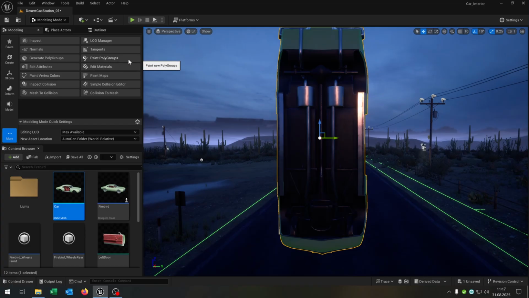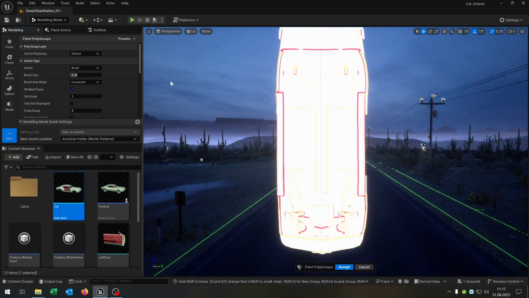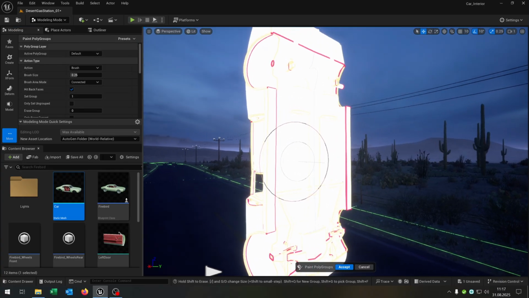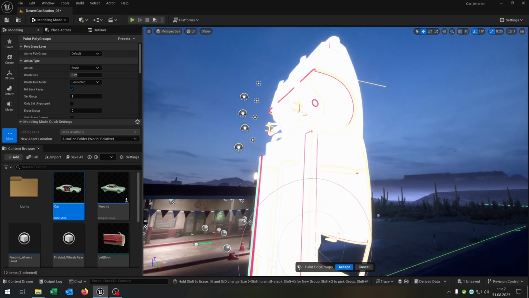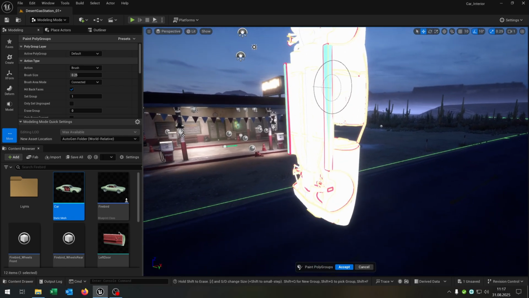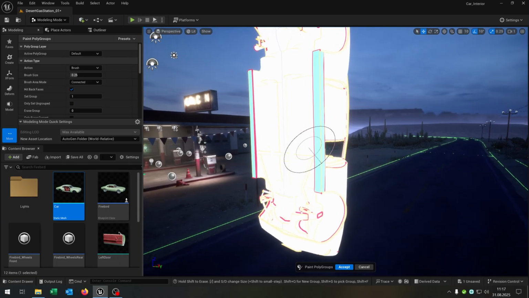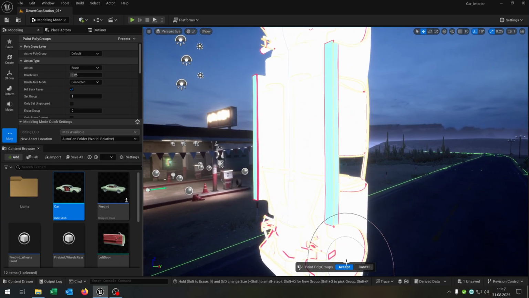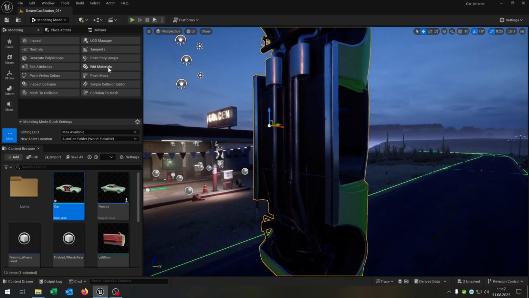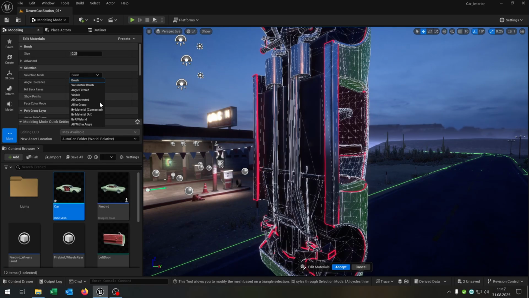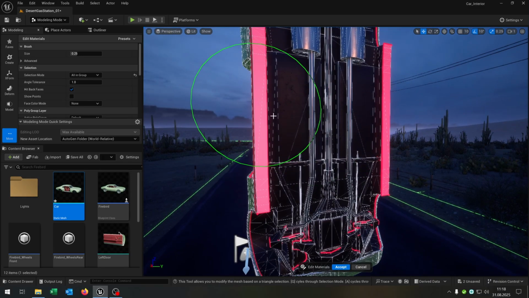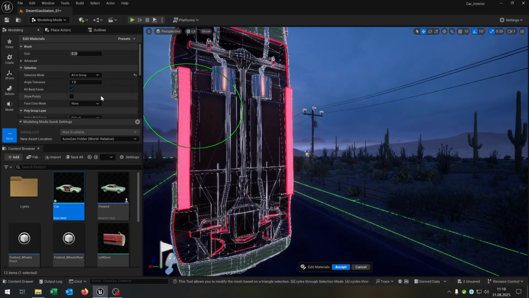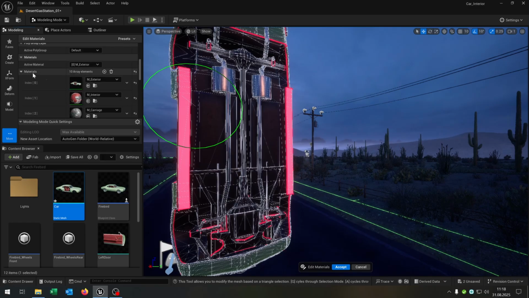And now we can, for example, paint a polygroup, or we can directly add the material. I'd recommend to choose the polygroup here, and then we can just select what we want to paint later. For example, I want to paint this one here as an underglow color, like that. Then we hit accept. Then we hit edit material and can select the all in groups and then just select it, as you can see, like that.